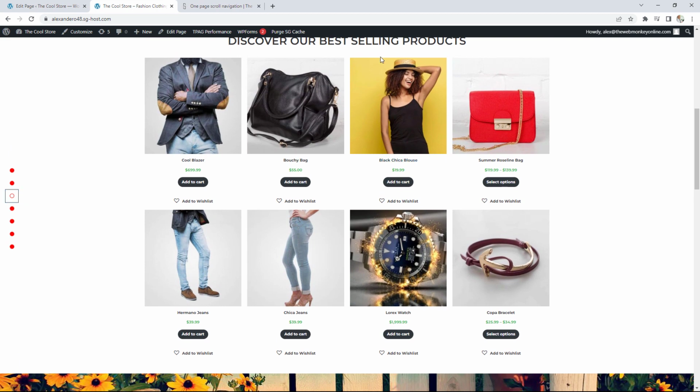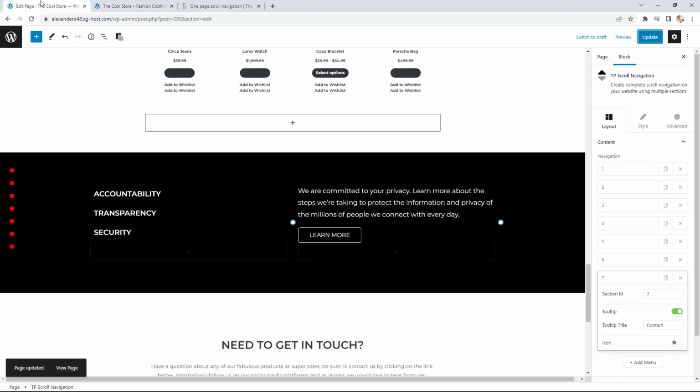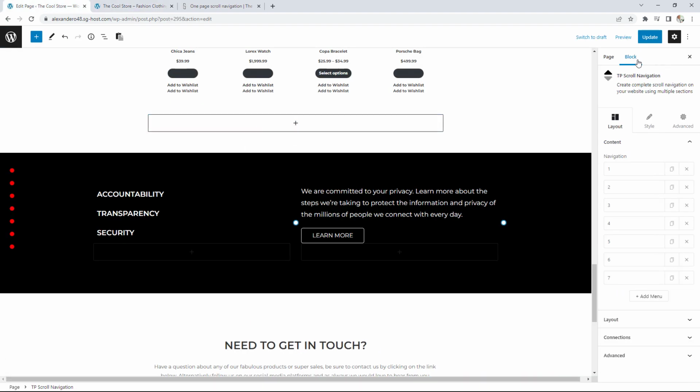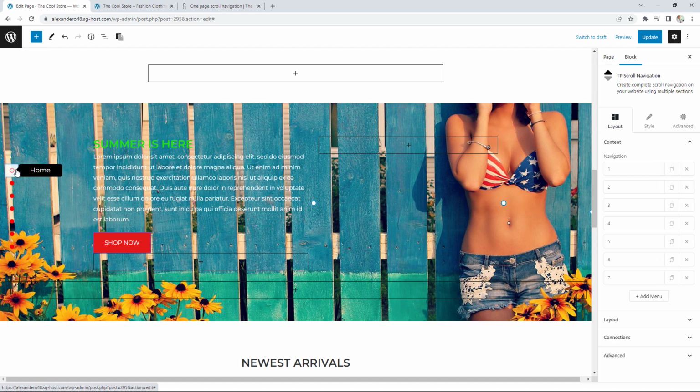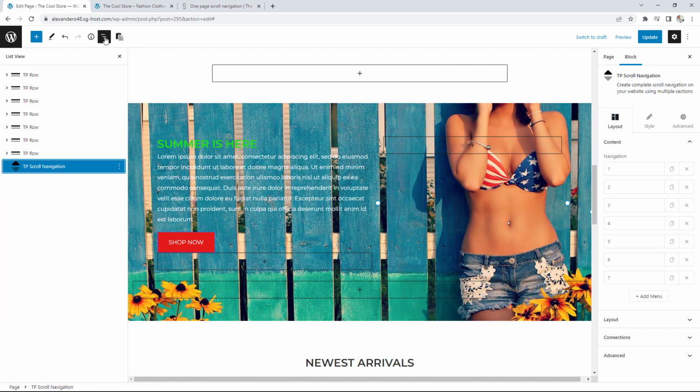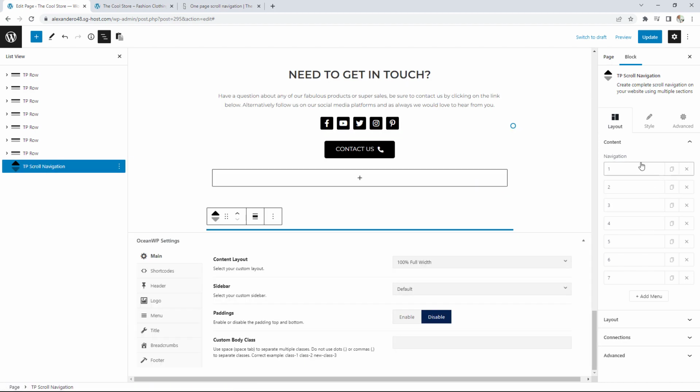Let's make a few changes to the display feature. I'm going to go back in here. All right. Now, if for some reason you clicked on a different row and you're finding it difficult to actually locate the block, the TP Scroll navigation block, please always use the navigator right at the list view. Okay, you will see the block right there. Just click in there and then you'll have access to the features for the block.